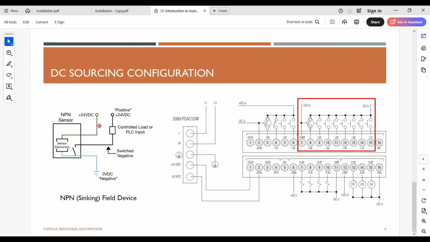When you have an NPN sensor, an NPN field device, it is sinking type. So your PLC input should be configured in the sourcing input configuration. These 4 channels are dedicated for analog inputs. They cannot be configured in the sourcing input configuration. The only channels available for this configuration are these 8 channels in the PLC.